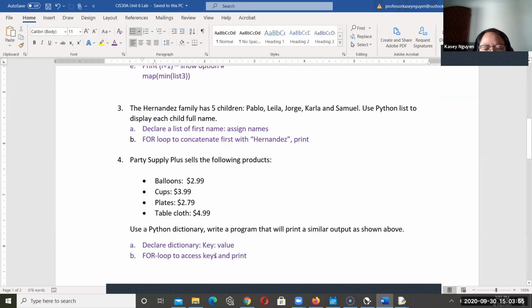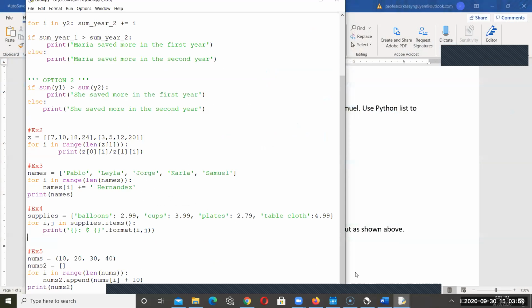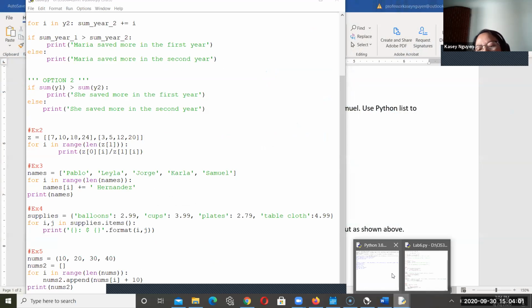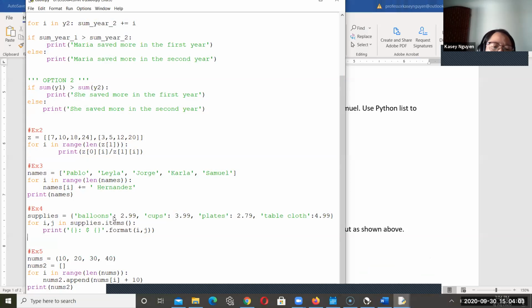What's the difference between an item and a key? So when you do a key, it only shows the string for the key. It would be the first part. Here the first part is your key and the second part is your value. So if you're only doing the key, then it's only going to show balloons, cups, plates, tablecloth.